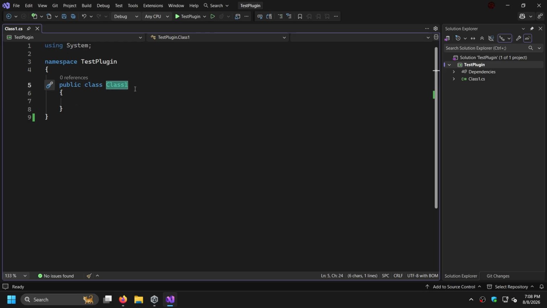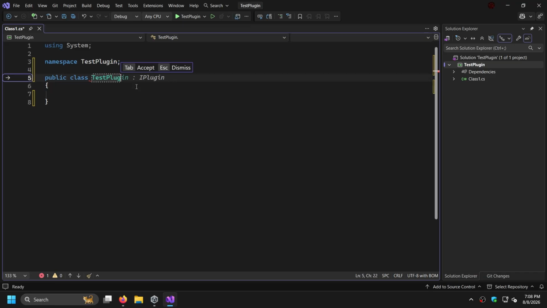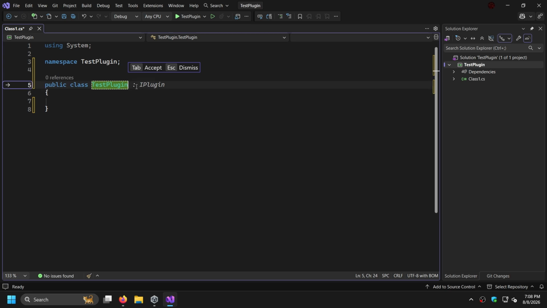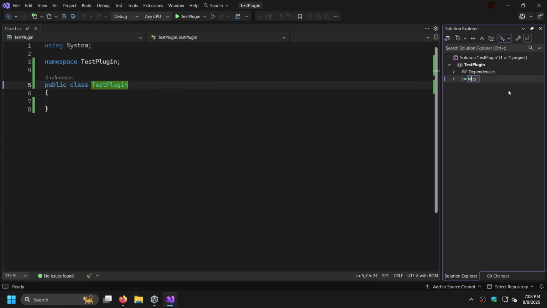And now we have our basic class here, class 1. So what we're going to do, I'm going to go over here and hit Control Dot to access my quick actions, and I'm going to change this to a file scope namespace because it's cleaner and easier to read. And then I'm going to say here, test plugin. It's fine for this. So this is kind of the main class for your plugin. So we're going to rename the file. It's not called class 1.